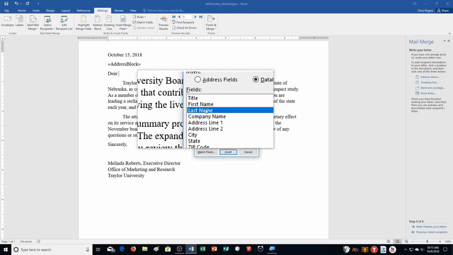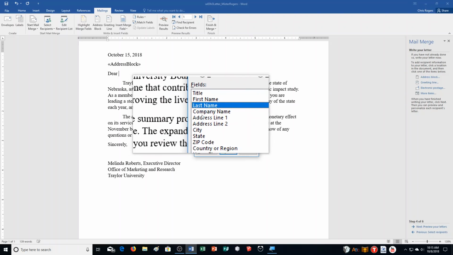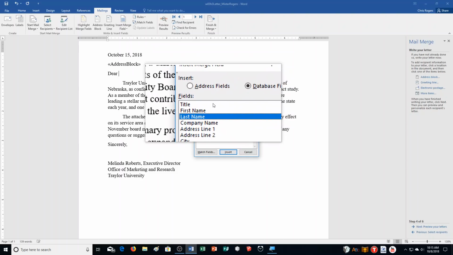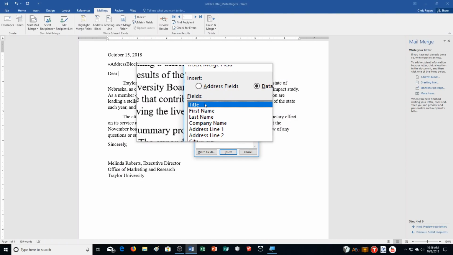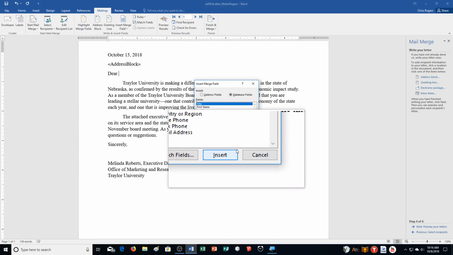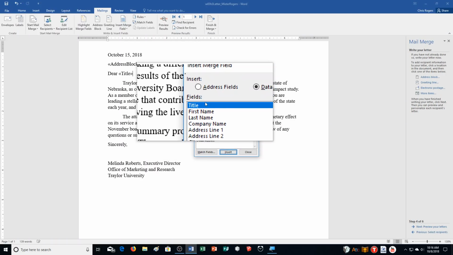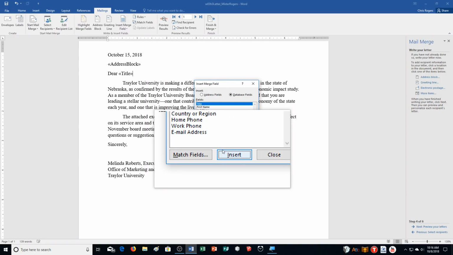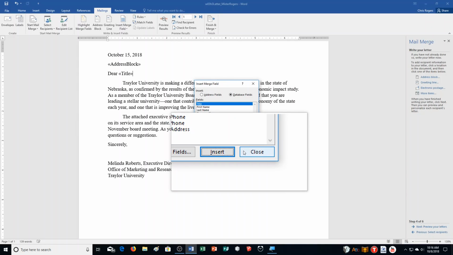Excuse me, I jumped ahead here. Click more items with the titles selected. So click on title. Click insert. So right here I had title selected. Click insert. I jumped around in the instructions here. Then it says click close.